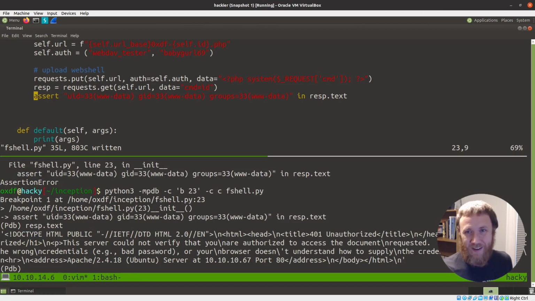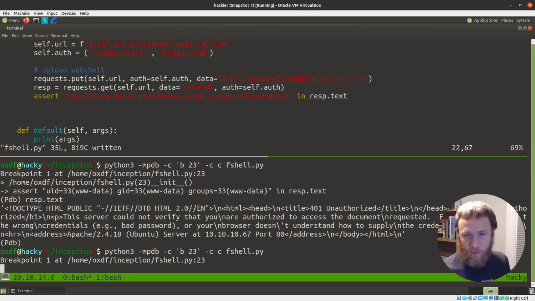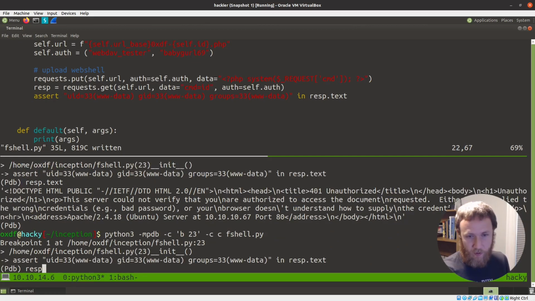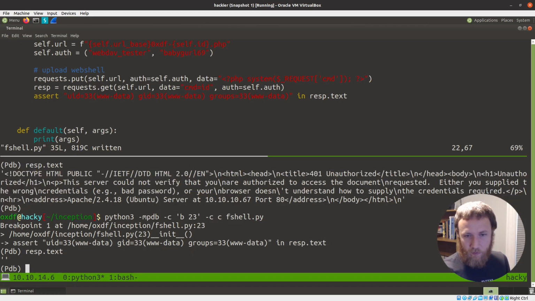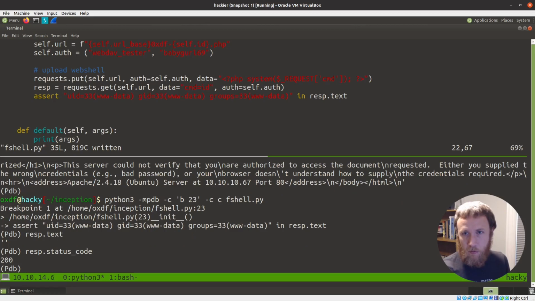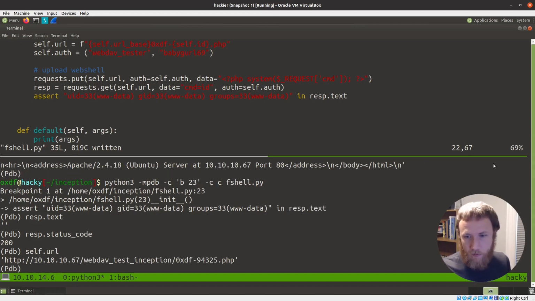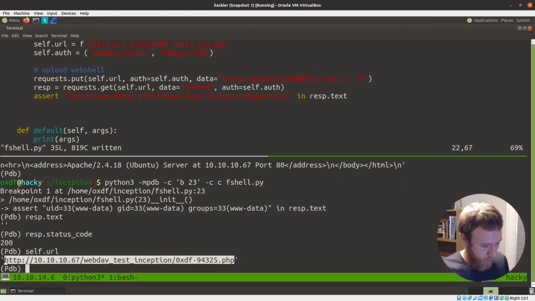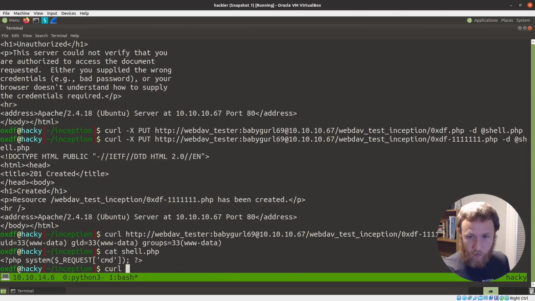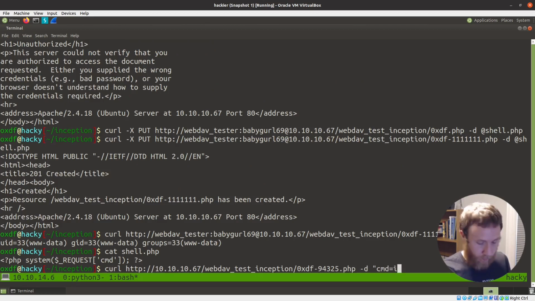Unauthorized. Okay. We need to give it auth equals self.auth. Let's try that again, and exit out of here. We'll run it in PDB so we can step through, but we can do response.text. It is empty. That's not what I expected. Response.status code 200. Okay. Let's see. Self.url. Go over here and curl that with -d cmd equals id.